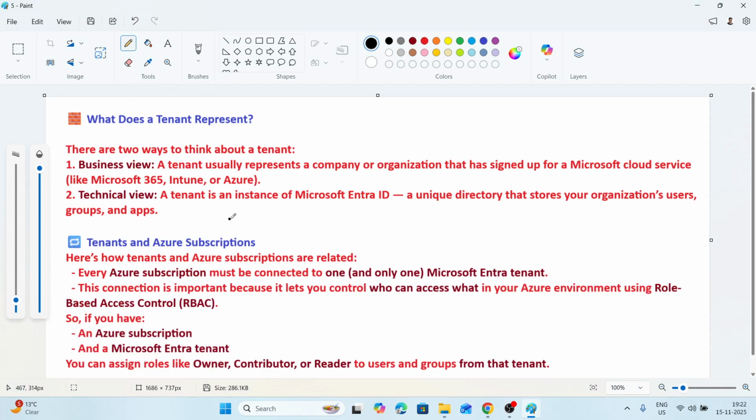And so what does a tenant represent? There are two ways to think about a tenant. In the business view, a tenant usually represents a company or organization that has signed up for a Microsoft cloud service, like Microsoft 365, Intune, or Azure. And in the technical view, a tenant is an instance of Microsoft Entra ID, a unique directory that stores our organization's users, groups, and apps.